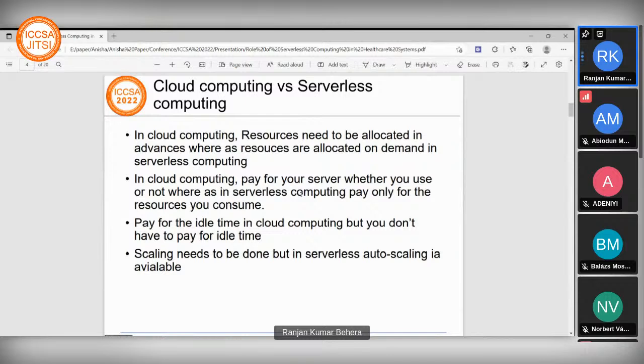In cloud computing, you have to pay for your server, the whole server. But in serverless computing, you pay for the exact amount of resources you consume, so the cost is also less. In cloud computing, suppose you are borrowing a server, whether or not you are running your program on it, if it is idle time, you have to pay for that also. But in serverless computing, you don't have to pay for idle time. And scaling needs to be done in cloud computing, but scaling is automatic in serverless computing. That is the main advantage of serverless computing.